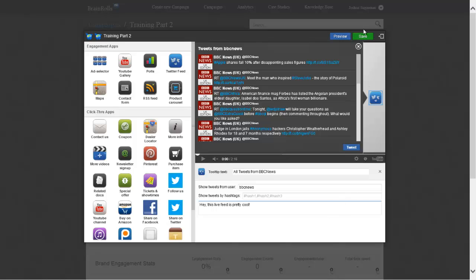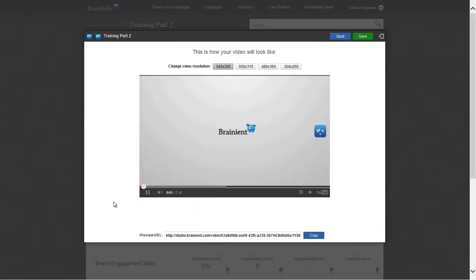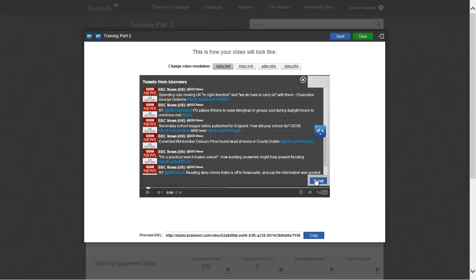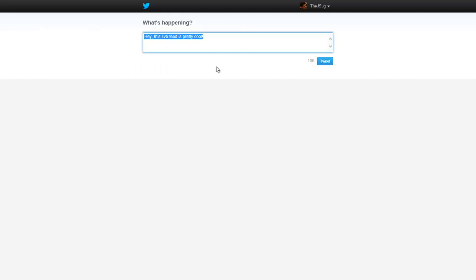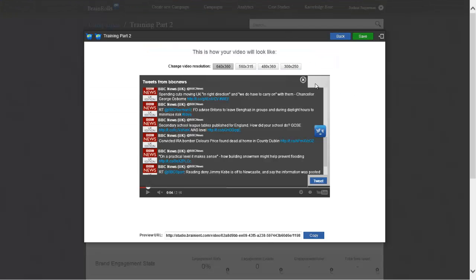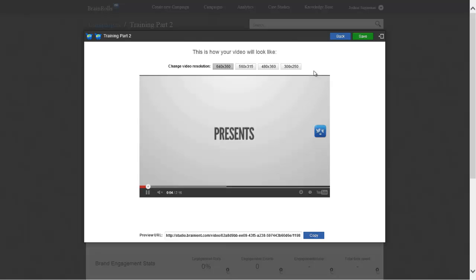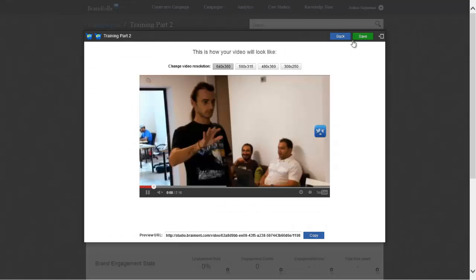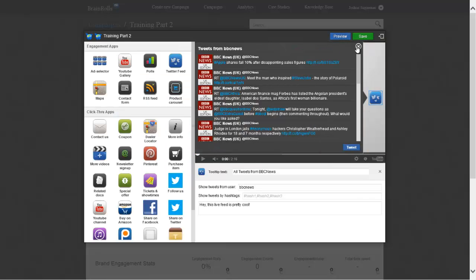Just to show you how it works, we'll save that, preview it, and what we can see now is we have our video playing, and if I click on the button, we get our live Twitter feed, and then we can tweet directly from that. So once again, it allows the user to see what's going on in the world, look at their Twitter feed, but do it from within that environment, within that video itself. So let's remove that.